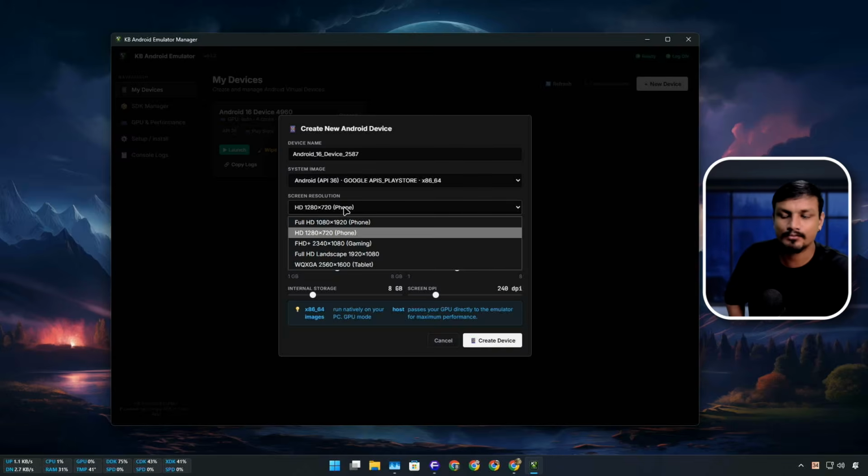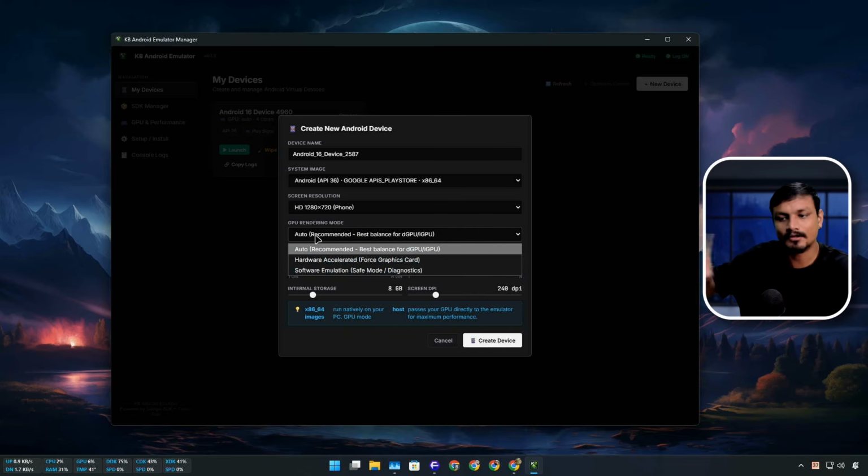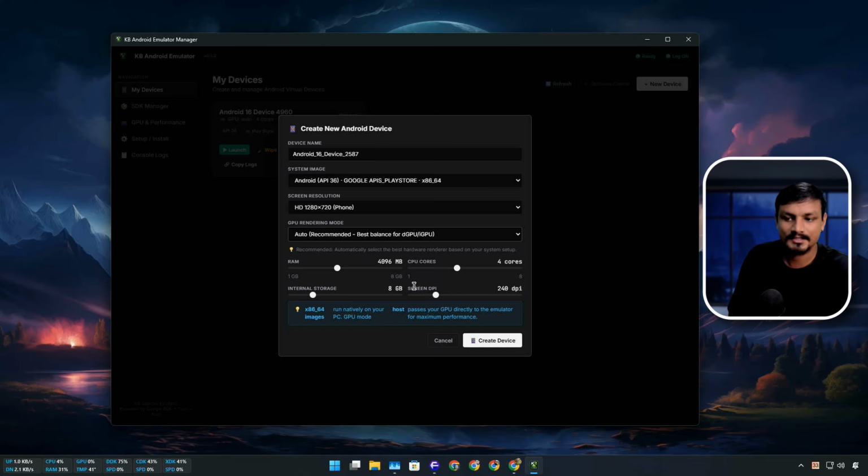The 720p will give you the best performance, but if you want better quality, you should go with the 1080p. GPU rendering mode, leave it to auto and it will automatically select the best setting for you, or you can force the graphics card so the emulator will use your GPU, or if you want the best compatibility, you can run the software emulation. It will be slow, but it will be more compatible. You can give a custom RAM, internal storage.